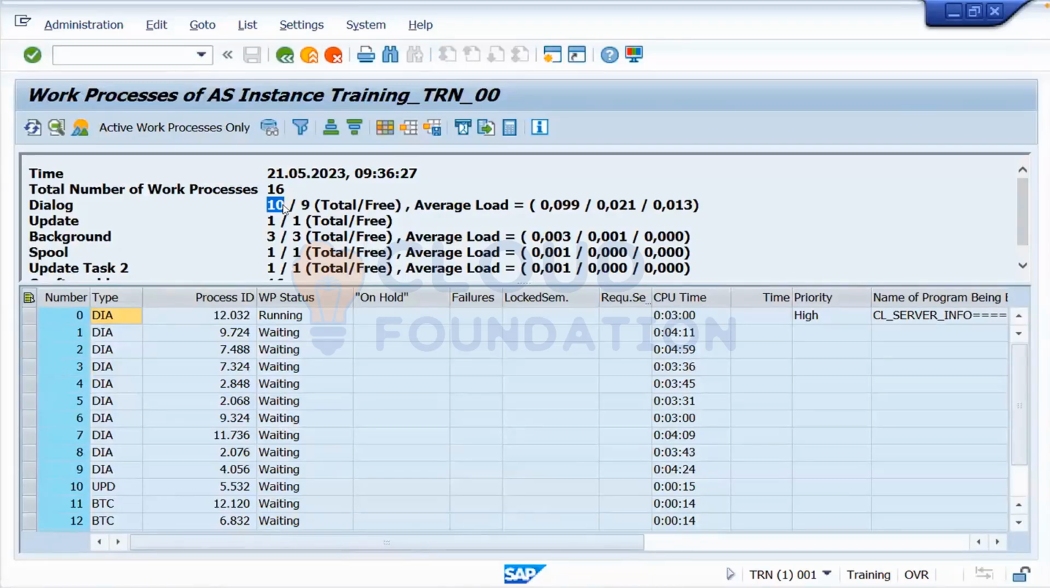But suppose some dialog work processes currently have the status running and others are waiting. Suppose all the dialog work processes are occupied. Then you will not be able to log into the system. The system will hang. If 10 users are dedicatedly assigned the resources, other dialog work processes will not be available for other users and our system will hang. So here we have to check the status, whether any work process got hung or is on hold or not. This is a very important T code, SM50.